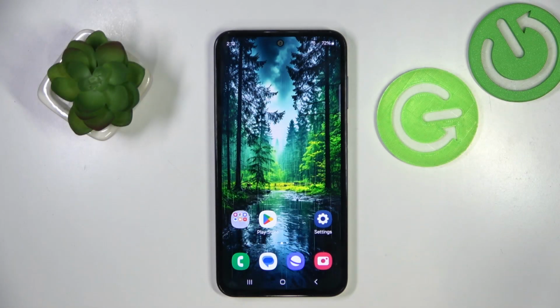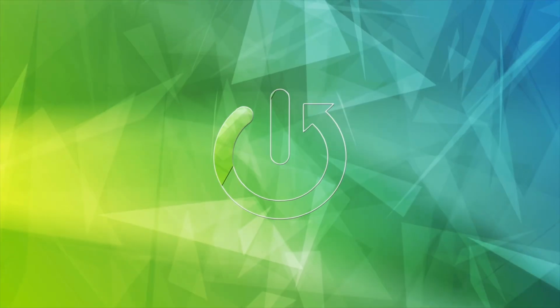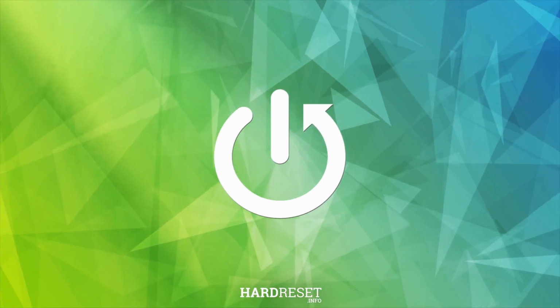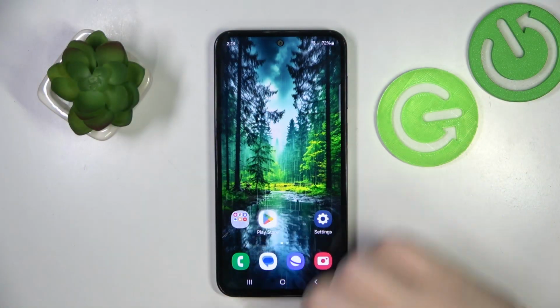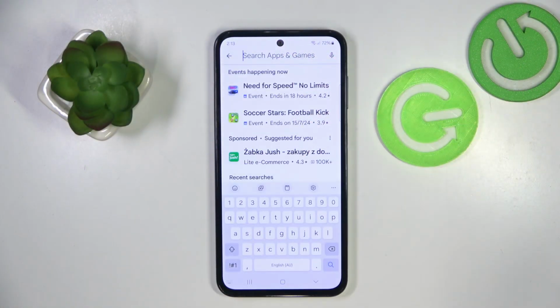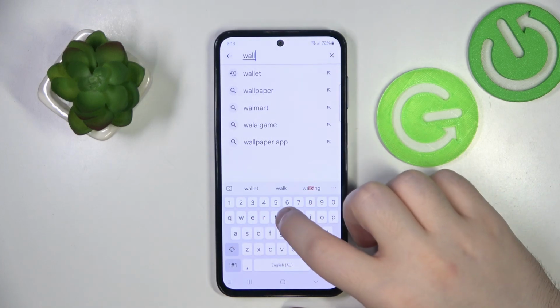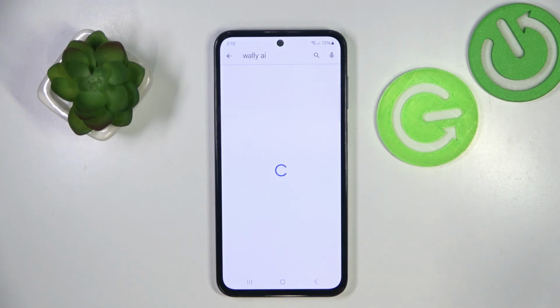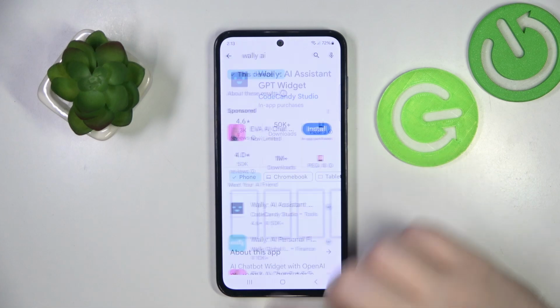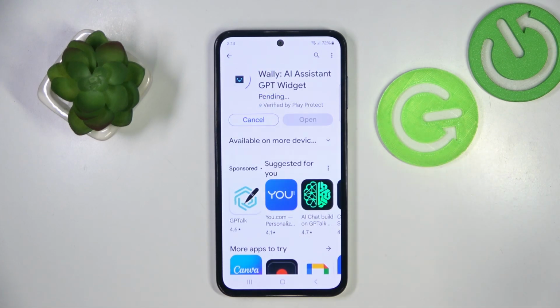Hello! In this video I will show you how to install Chat GPT Widget on Samsung Galaxy M35. So you have to start by opening your Google Play Store, then click on search bar and type in Wally AI and click search. And now select this application and click install.